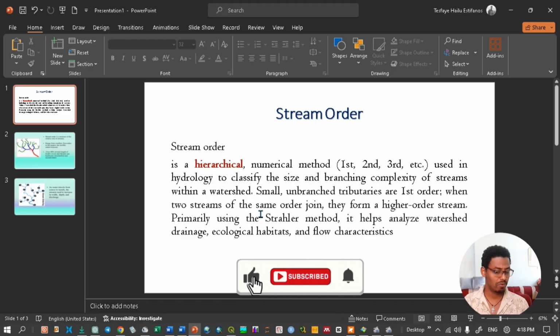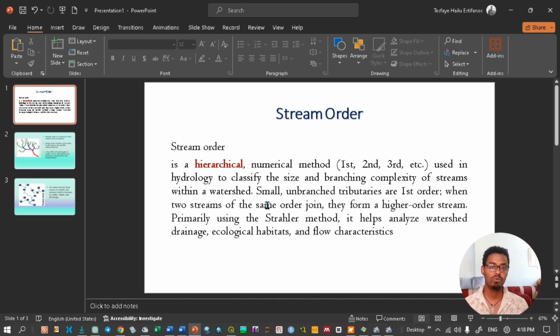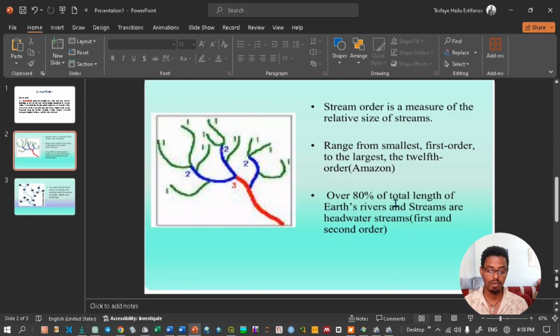The very small, unbranched tributaries are called first order. When two such streams join together and make a somewhat higher volume of stream, it's a second order stream. Primarily, this uses the Strahler method. It helps to analyze watershed drainage, habitats and flow characteristics. In other words, stream order is a measure of the relative size of streams.